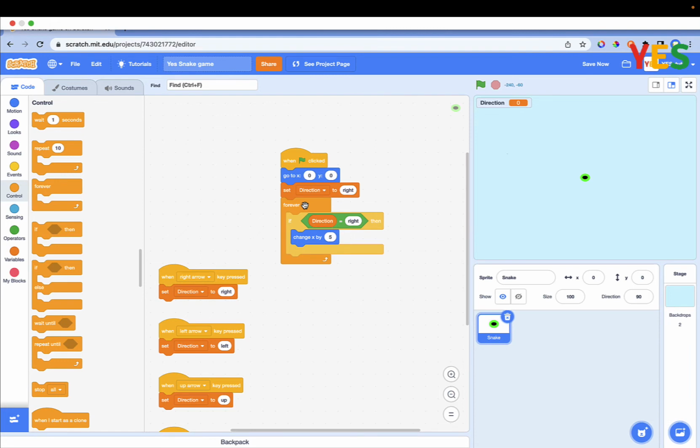Click on the green flag. The snake can move in the right direction by pressing the right arrow key.